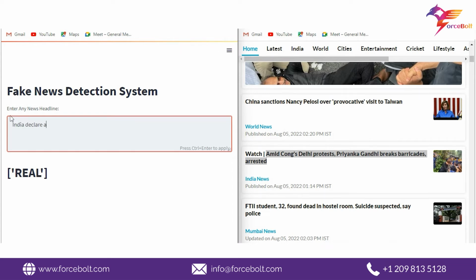To test the fake one, I am inserting fake news here. Now you can see that it is showing as fake news on the screen. This is how it shows whether the results are real or fake. That was all for today's session. Here I am ending this module demo.